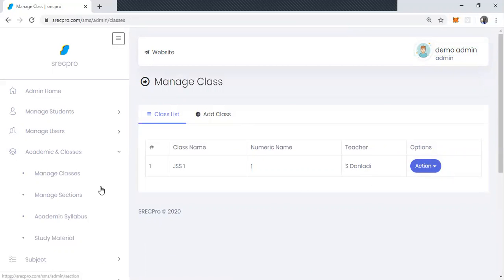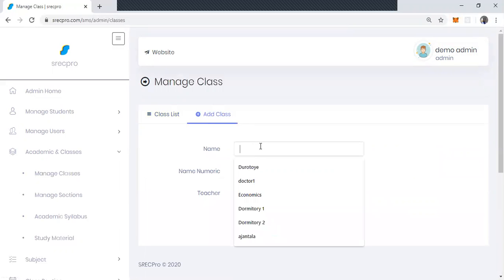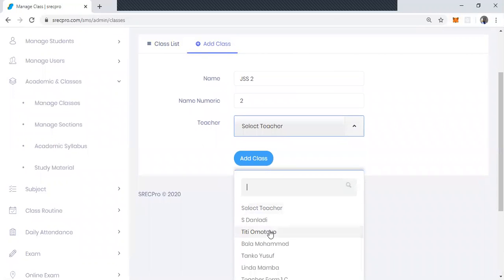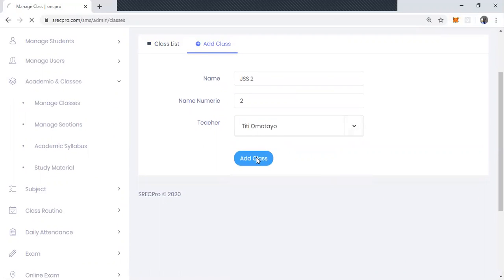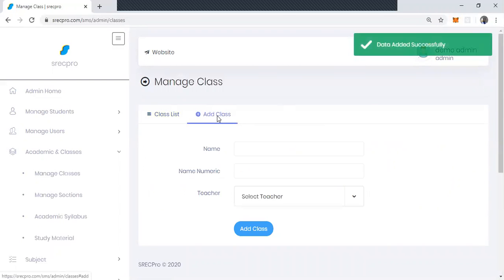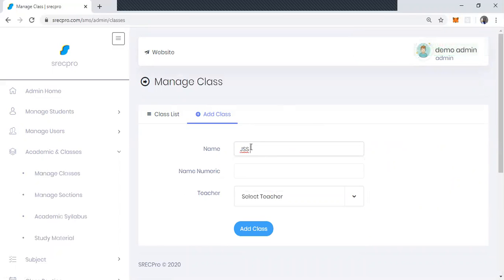I need to quickly add more classes. JSS2. Let me assign this numeric number of 2, and let's say the assigned teacher to this class is this teacher. Need to add JSS3.